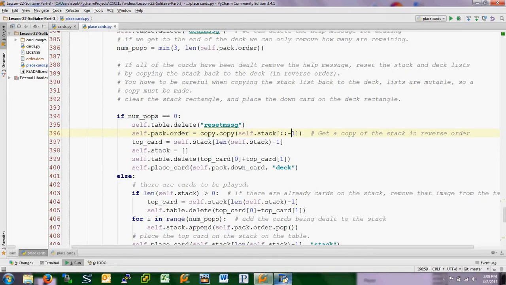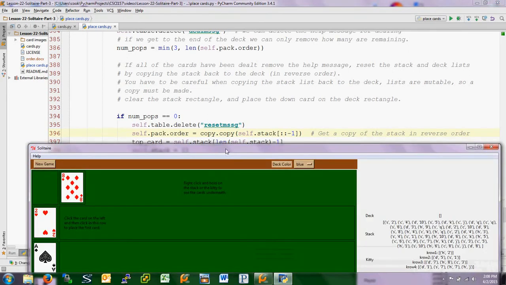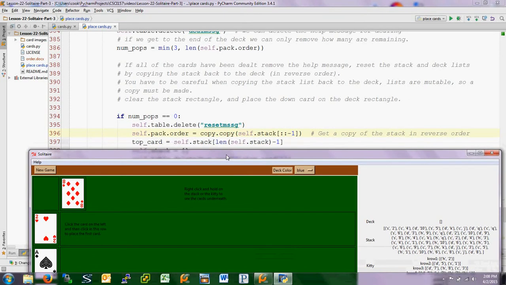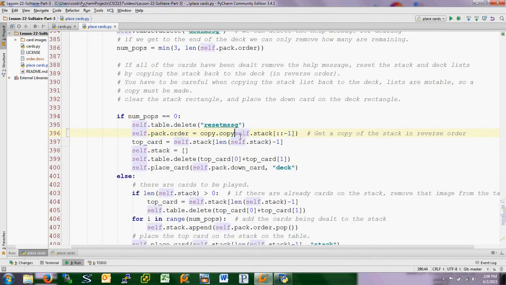But then there's something else we have to be cautious about. And this is the sort of thing that can cause a bug that will drive you nuts. We can't just set self.pack.order, which is the deck, equal to self.stack[::-1]. If you do that, remember these are lists. Just setting this equal like this doesn't actually create a new list over here. This just gives this another name for the same list.